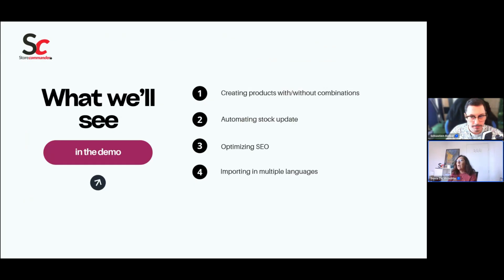Sorry, on the demo. We're going to see how to create new products with or without combinations, depending on whether you have combinations on your site, or maybe both. How you can automate the stock update, whether you have a supplier that sends you files regularly to update the stock or prices, but mainly stock. Optimizing SEO as well, very important, the SEO on PrestaShop, and also languages. If you have languages on your shop, we're going to see how you can use the languages in your file to update or create products, adding the translation for that.